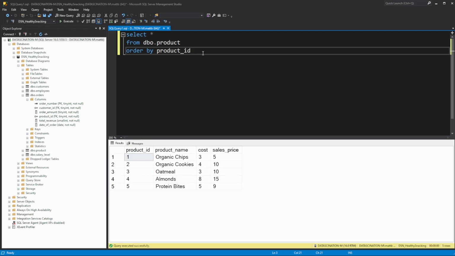Now, let's sort the table by product ID, but in descending order. We do this by using the keyword DESC. Now you can see that the table is in order from largest product ID to the smallest product ID.